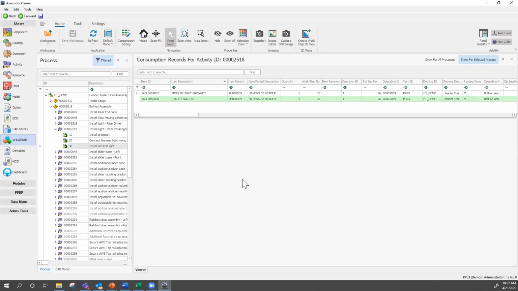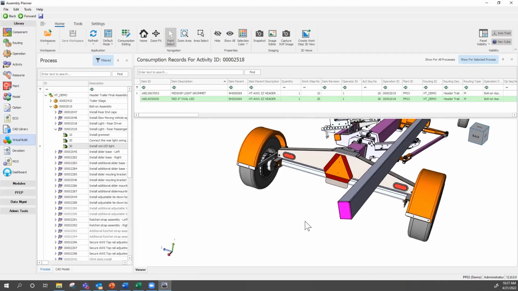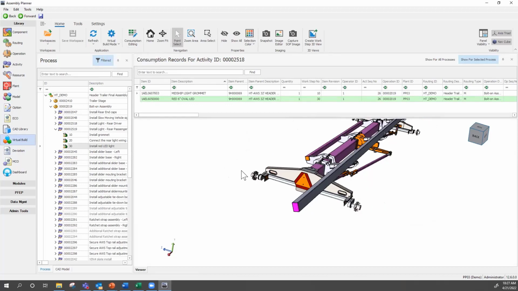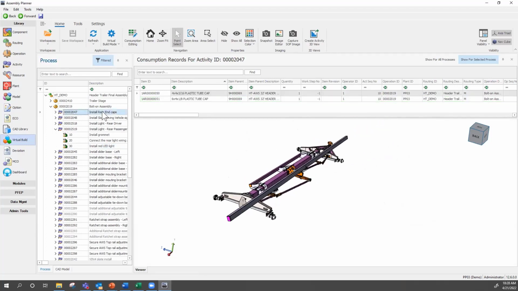Okay, having already validated and defined the parts that are consumed on each activity level, our application is smart enough to link the part consumption records to a CAD model, which basically means in the virtual build mode, the user can visually see how the unit is getting assembled. As I navigate through the activities, you can see the trailer get assembled. So I'm in install rear end caps. The rear end caps got assembled.